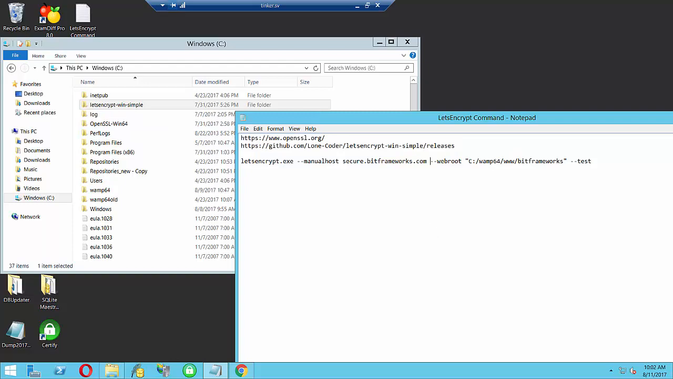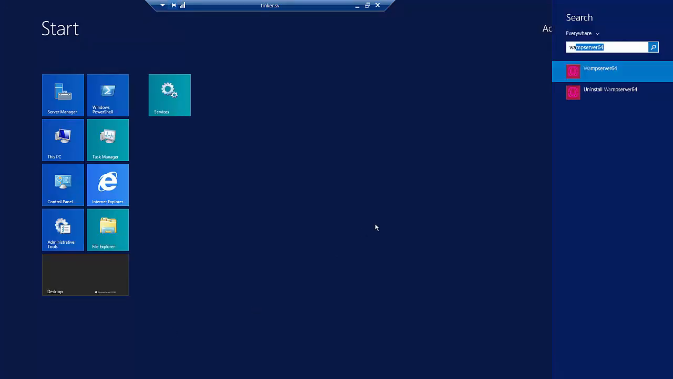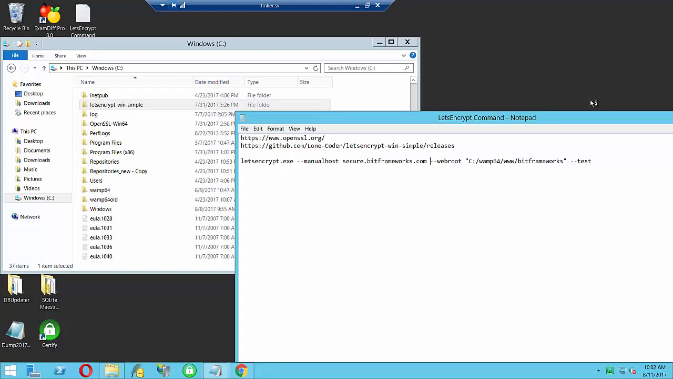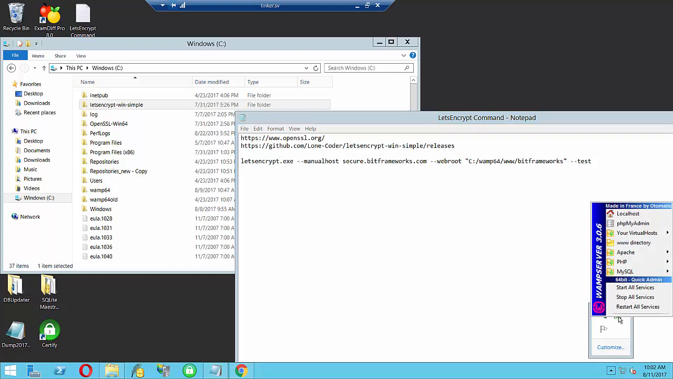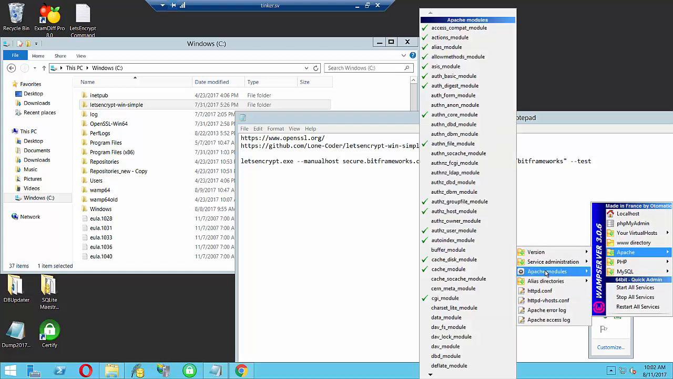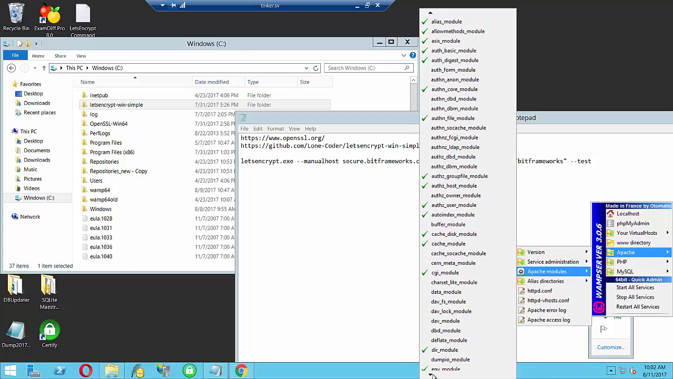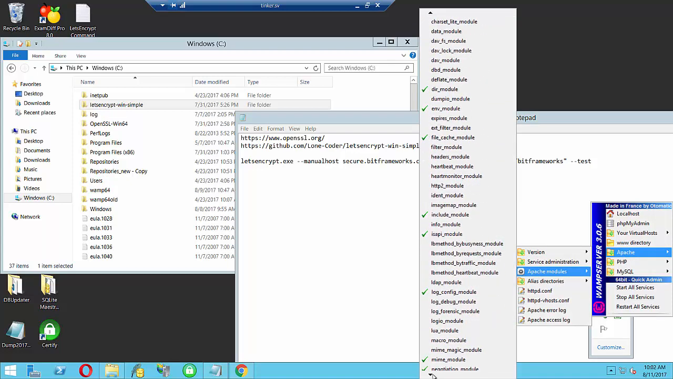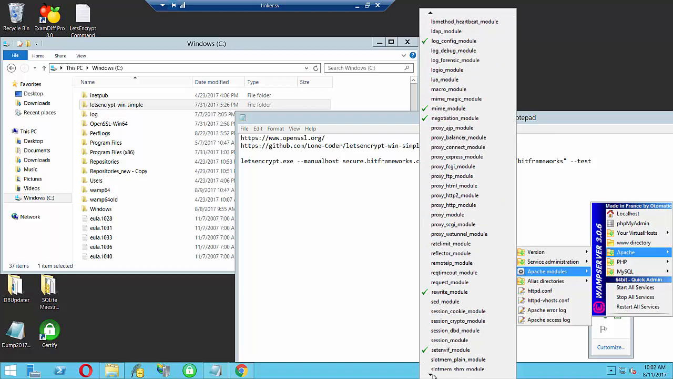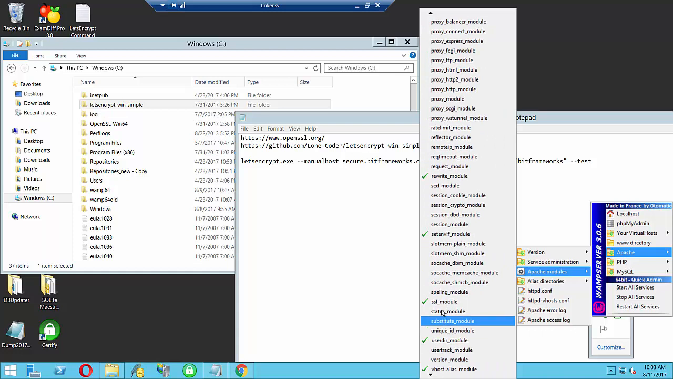Then what you need to do is go to your Wamp server, which mine is already running, and you have to do two things. First, you need to go to Apache modules and enable the SSL module, this one. If you see mine is enabled already, it's because I already have one domain with Let's Encrypt.